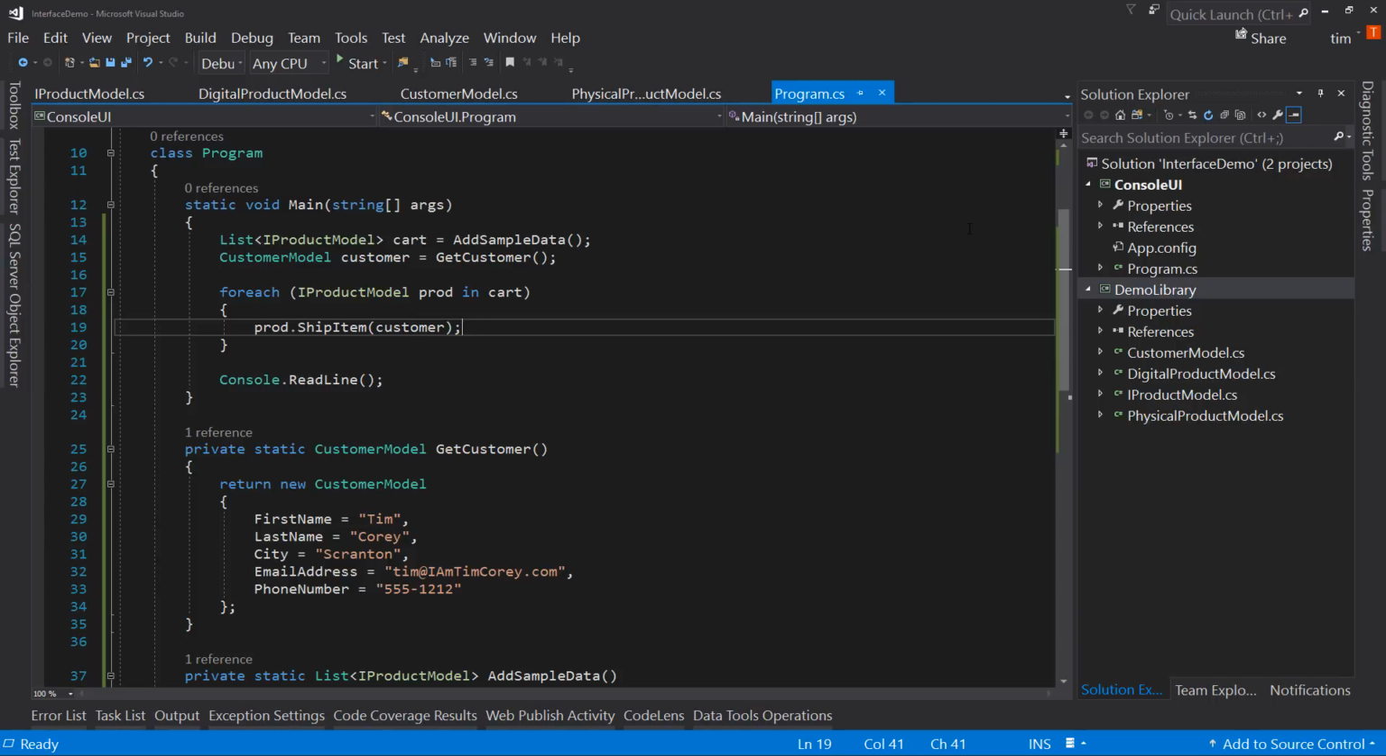So let's look at how that works. For our list, we're saying an IProductModel, which is an interface. It's just a contract. So what we're saying is, we don't know what's going on in this cart. All we know is everything that goes in this cart will follow after this contract. It will have all the things the contract says it will have.